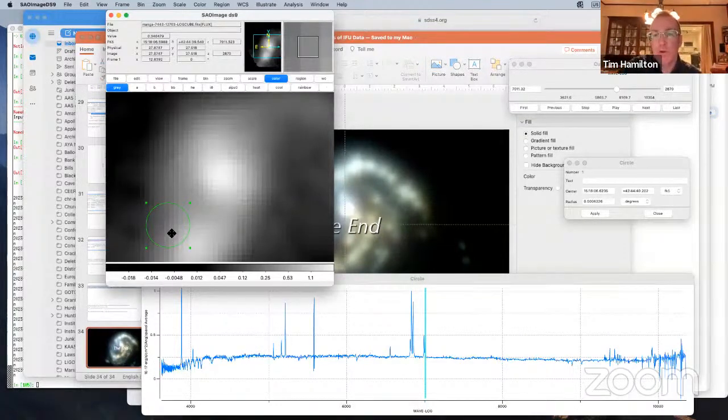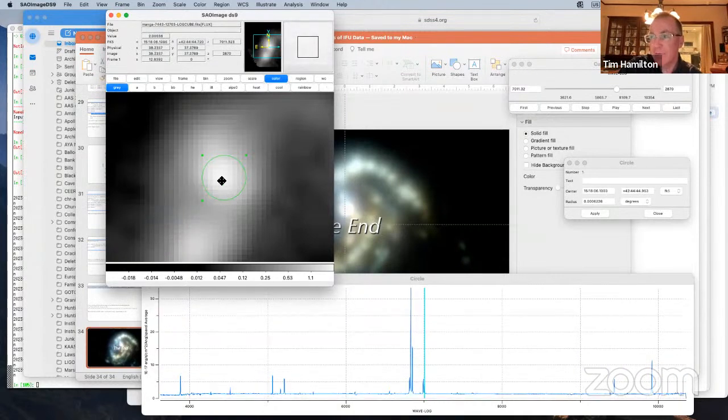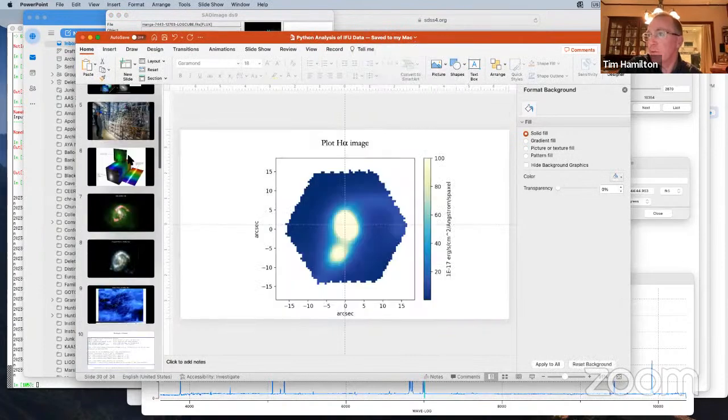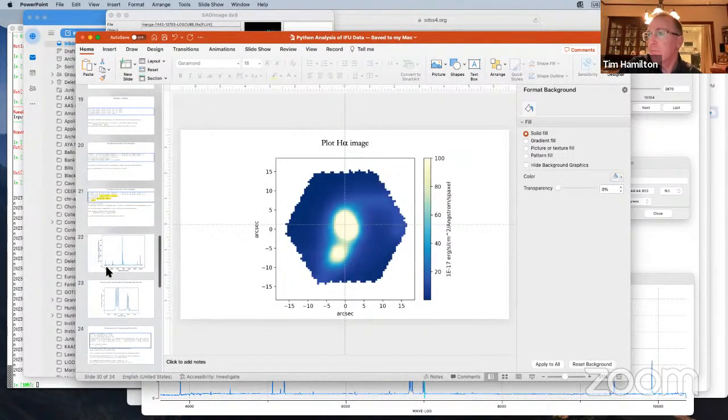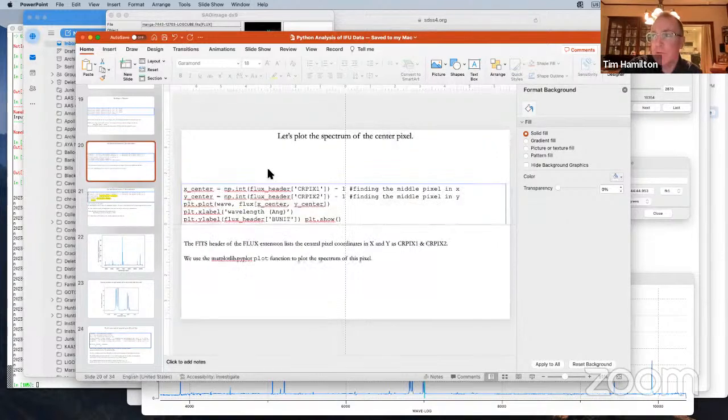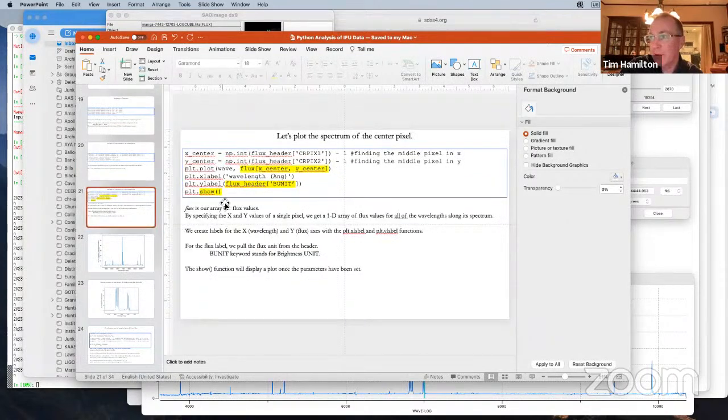Now you might figure out what you want to analyze. If you want to pull out the spectrum of a part of the galaxy, you're going to go through the steps I showed near the beginning. And you're going to plot wavelength versus the flux at whatever coordinates you pick out. Here we just took a single pixel and we plotted the spectrum from that pixel.